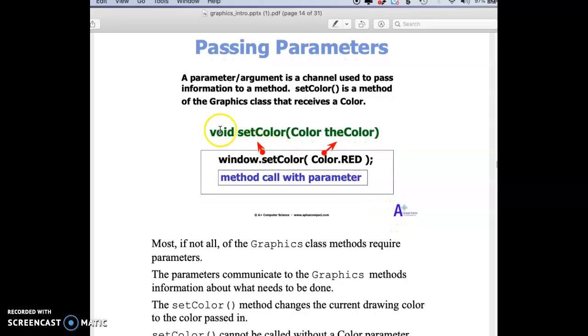Okay, so you're going to be using setColor, so you need to have an object to work on. In this one it's called window dot setColor, and your color is red. You can change this piece, change the color there.